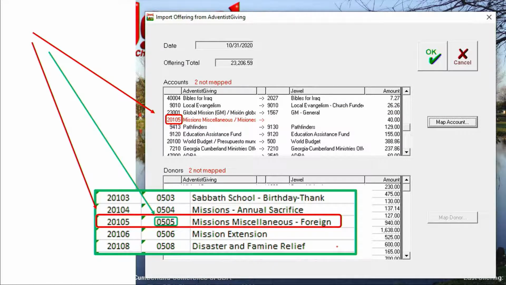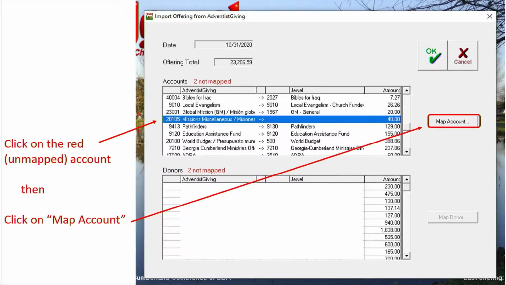So let's map the last red account, 20105, Missions Miscellaneous. The green code chart tells us that 20105 is 505 in Jewel code. First, we click on the red unmapped Adventist giving account, turning it blue. Then we click on the Map Account button to the right of the account list.